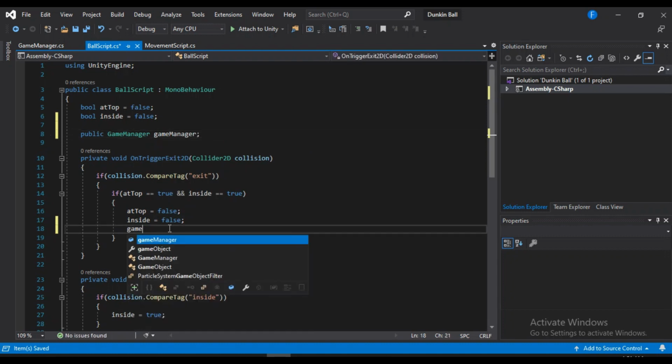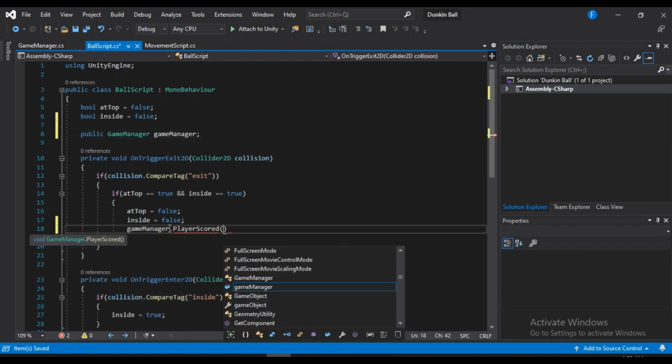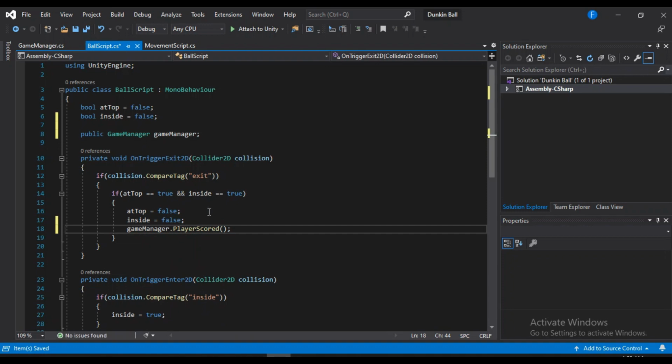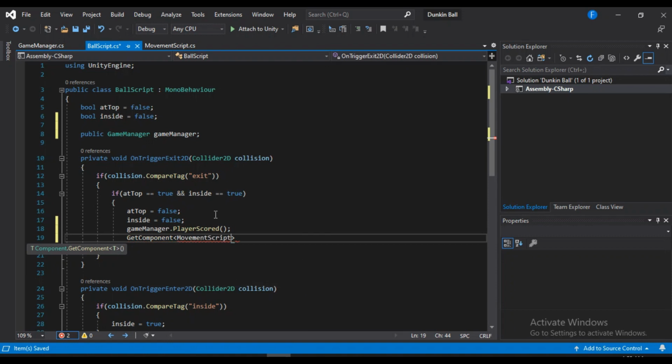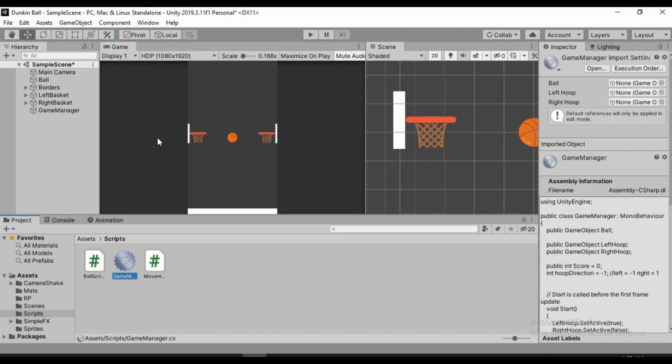Let's call the player score method from the game manager, and just like we did with the baskets, we also need to change the direction of our ball. So for that we are going to get the movement script from our ball and multiply the direction with -1. All right, let's save this and head back inside of Unity.